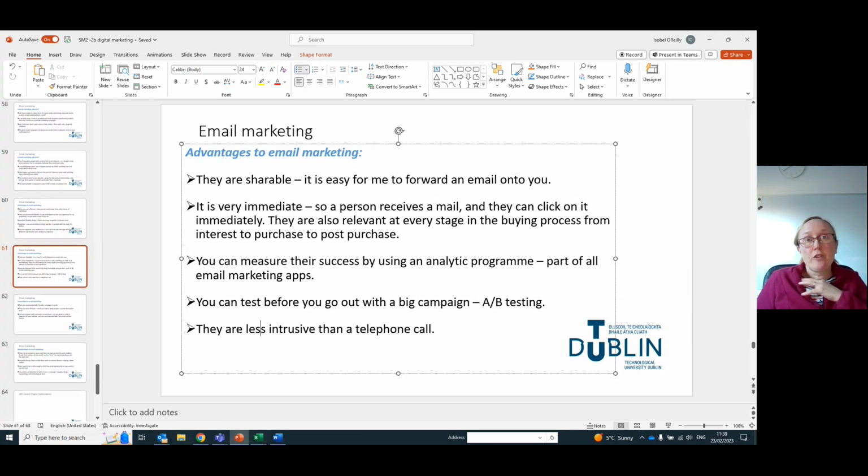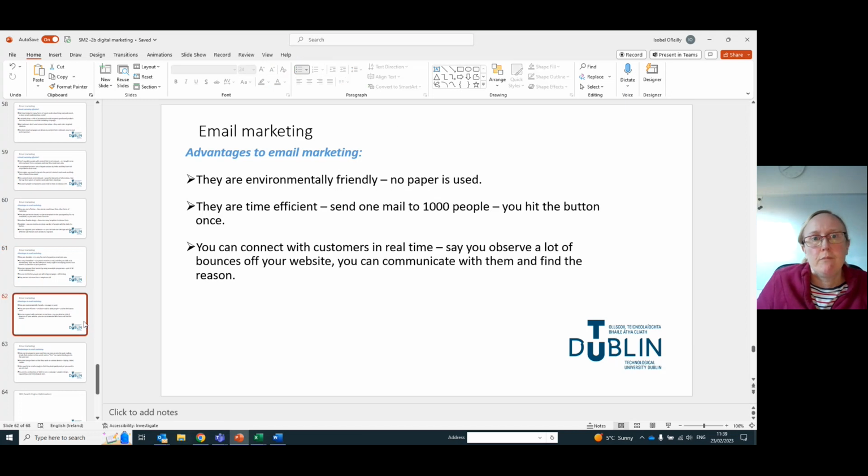They are less intrusive than a telephone call. These days, a lot of people consider a sales call to be an invasion of privacy, whereas an email, even if it's a slightly annoying one, is just that. It's far less intrusive. Environmentally friendly, no paper involved. Um, if you're not talking about the data centers.